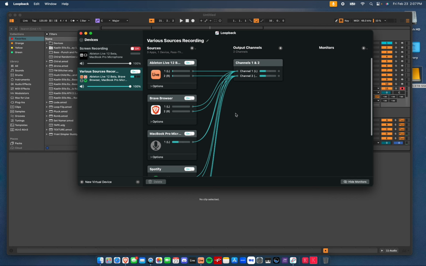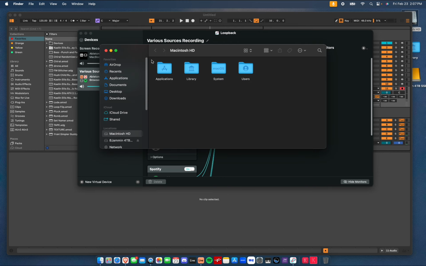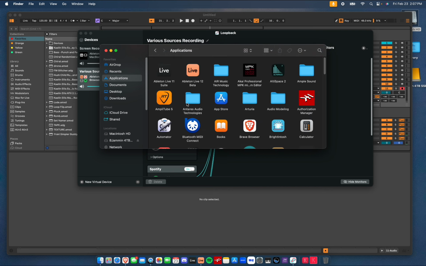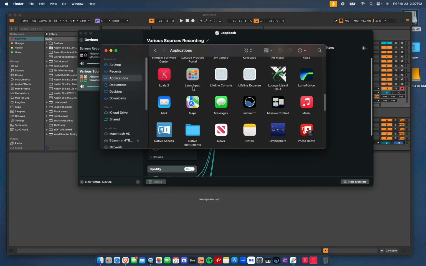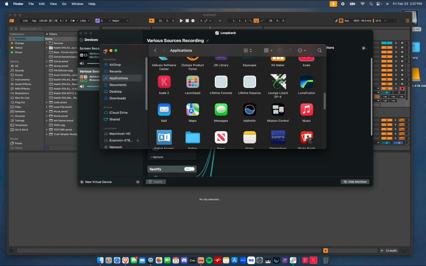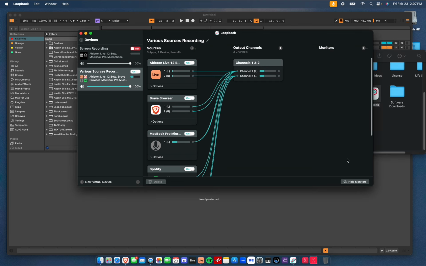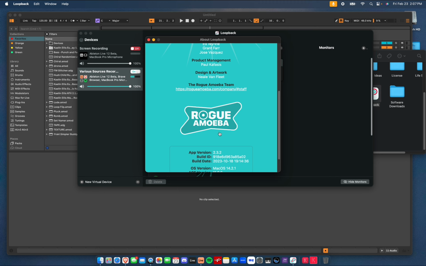So Loopback 2, in case you're wondering who made it, let me find it for you here. Let me go into the applications. Nope, it's not populating there. It's probably on my hard drive here. One second. Oh, it's right here. All right, here it is. Loopback. Click About. Here you go. So here's the engineers.